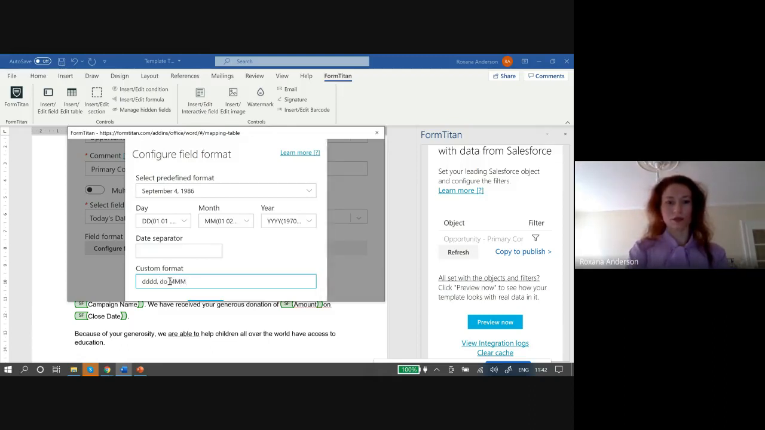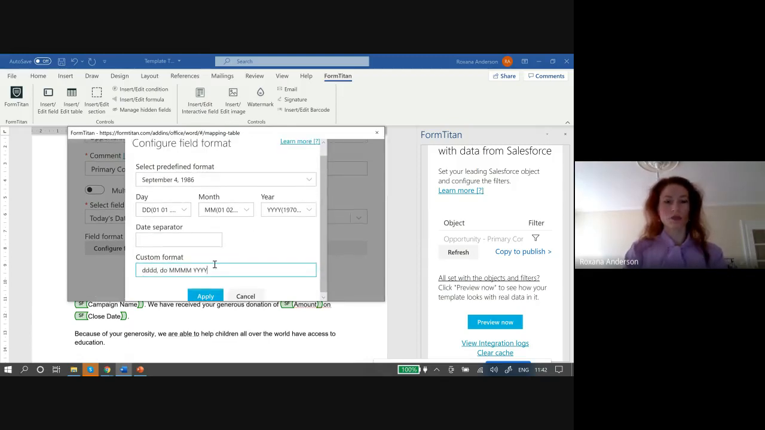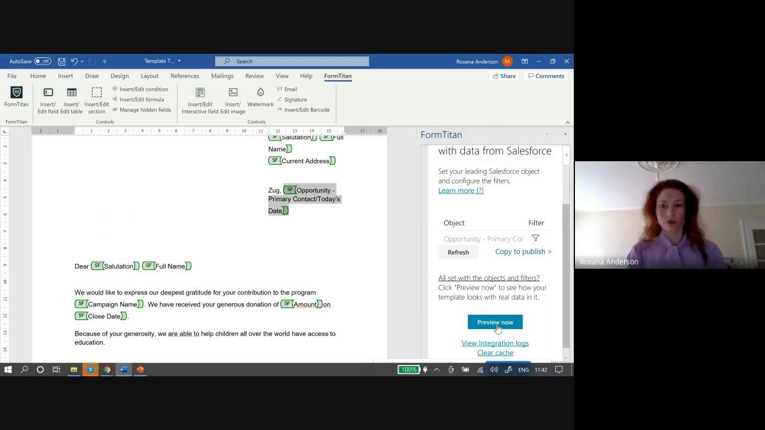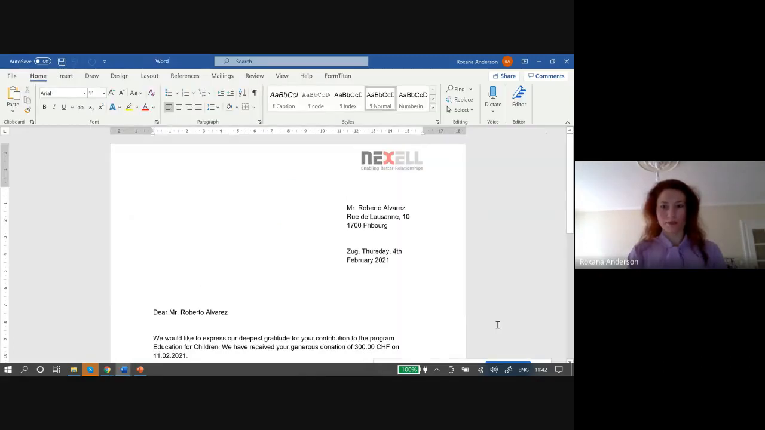And then the month and the year. So you can also do something like this. You can customize the formatting as you like. Save, and then I will preview it again. Okay. So yeah, now my date is displayed as Thursday, 4th of February 2021. But this can be modified and customized as much as you need.